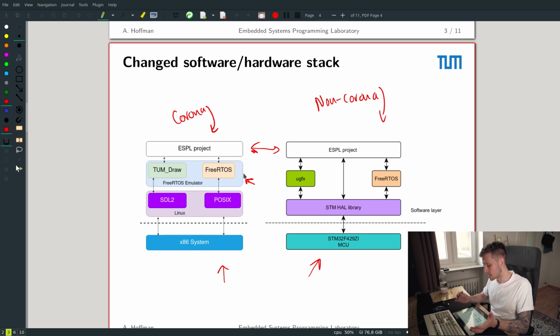That's why FreeRTOS is so easily integrated, because it's essentially a bunch of C files that you just compile into a binary. And you can do that on x86 just as you can do it using a cross compiler for a Cortex M4, right? So there's, for instance, the TUM draw library here, and a few other ones, but the main one for the graphics stuff is TUM draw. These are all built into the emulator. They're all documented together, and you'll be using most of them, right?